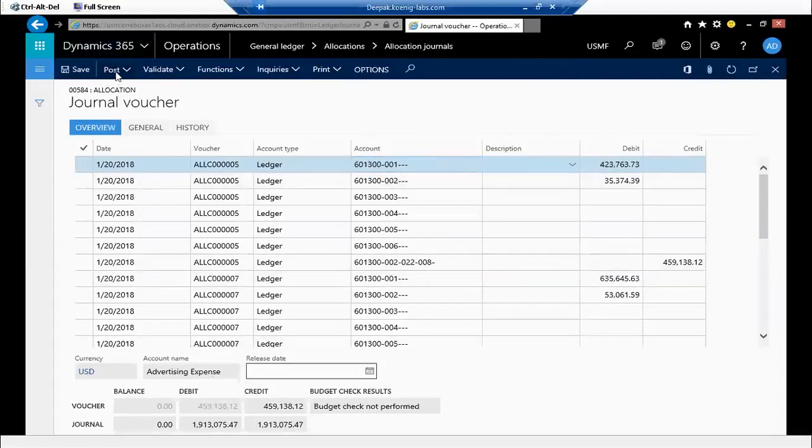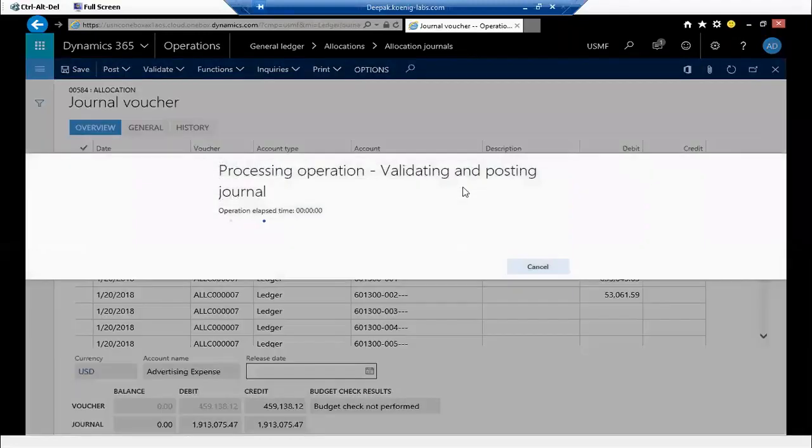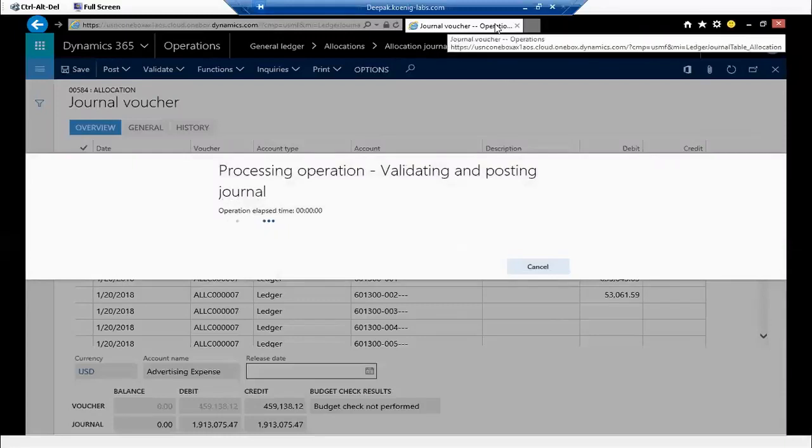So finally you can post your transaction and it will be posted. It will always allocate the balances on the basis of your account balances. So that was the demo for that.